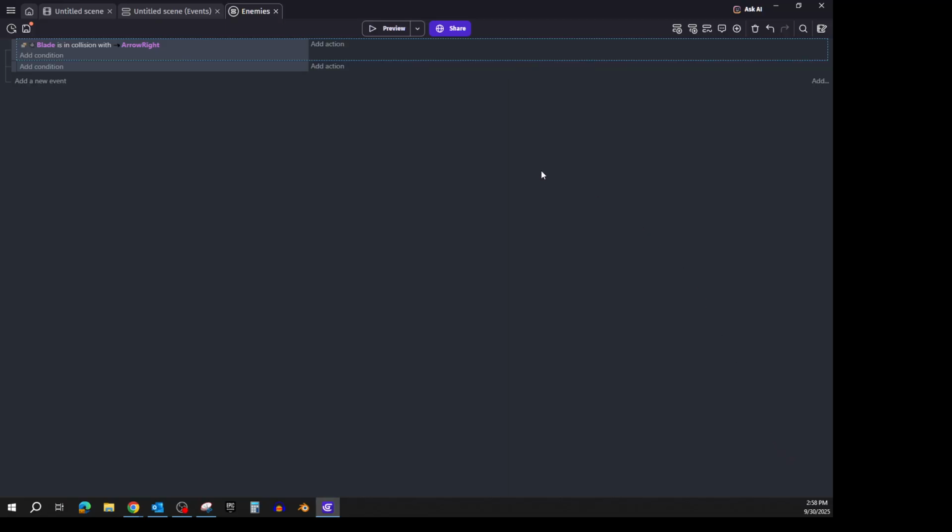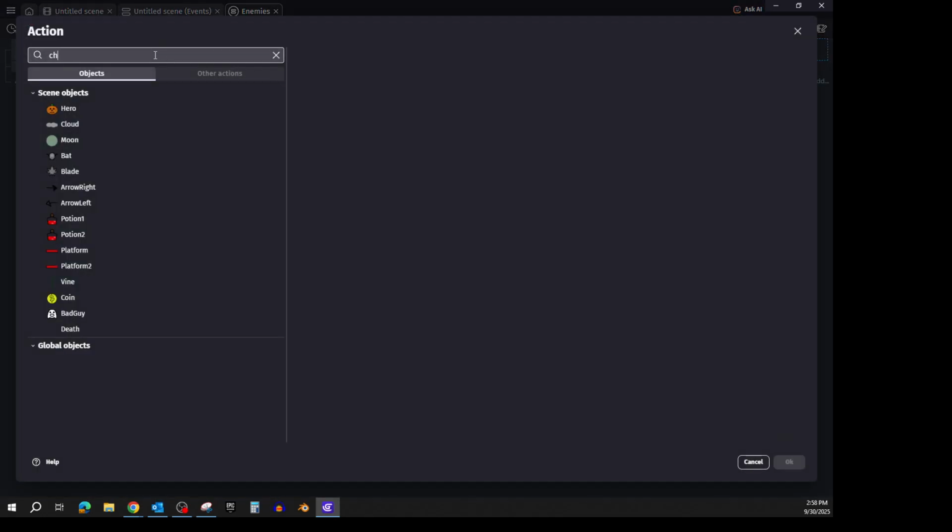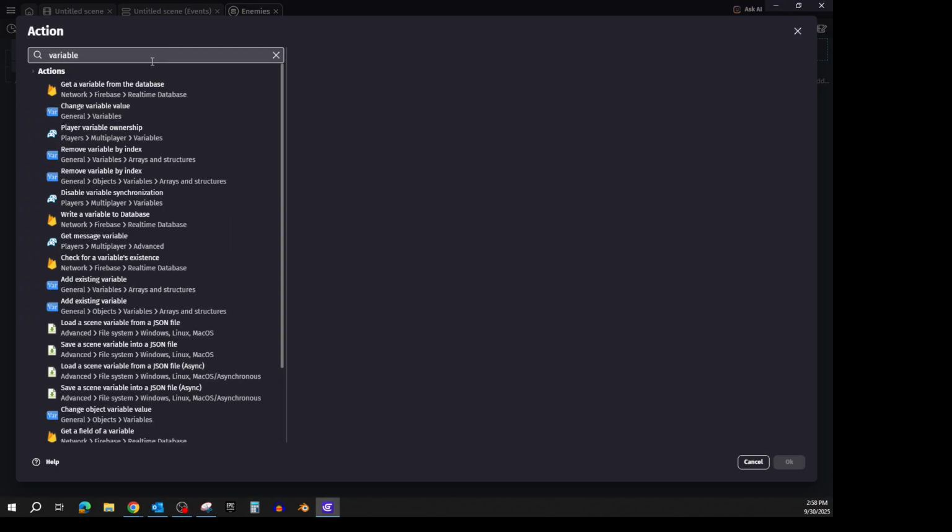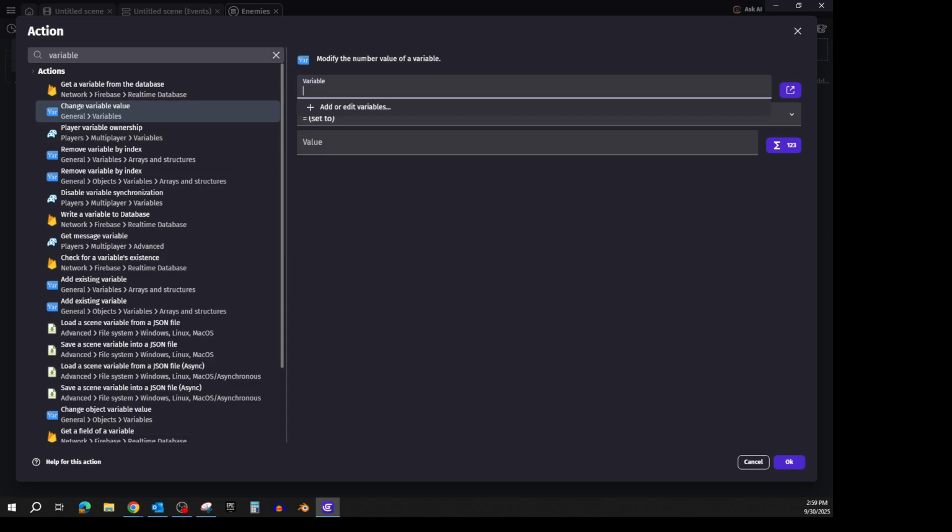All right, this is where we do some fun math. So what we're going to do is change the variable, right? The first variable is going to be the blade going one way. The second variable is going to be the blade going the other way. So I'm just going to add action, change, I'll actually type variable, and change variable value. And I'm just going to name it. Let's call it walking, so we can use it for a bunch of different things if we want.